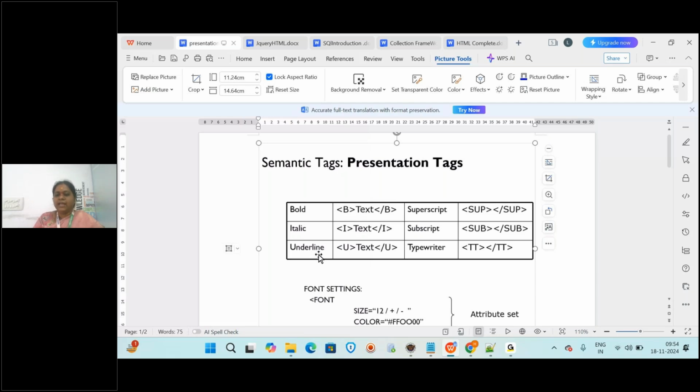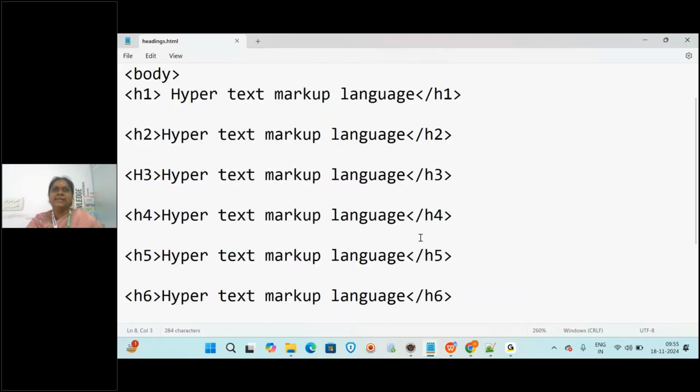And there are a few more tags like superscript and subscript. You will sometimes see mathematical formulas, like a square plus b square, a plus b whole square. You want the square on the top. For writing that square for a particular text, you use the sup tag. And we also know chemical formulas like H2O, water. Carbon dioxide formula is CO2, like H2SO4, sulfuric acid. You have formulas like that, right?